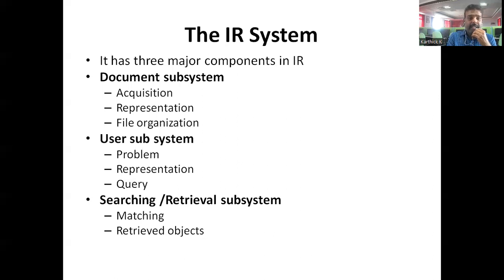And there we have three types: one is acquisition, representation, and file organization. After that, retrieving, representing, file organizing, and my query will be matched, and we will get retrieved objects at the end of the results. So this is the process behind your IR system.